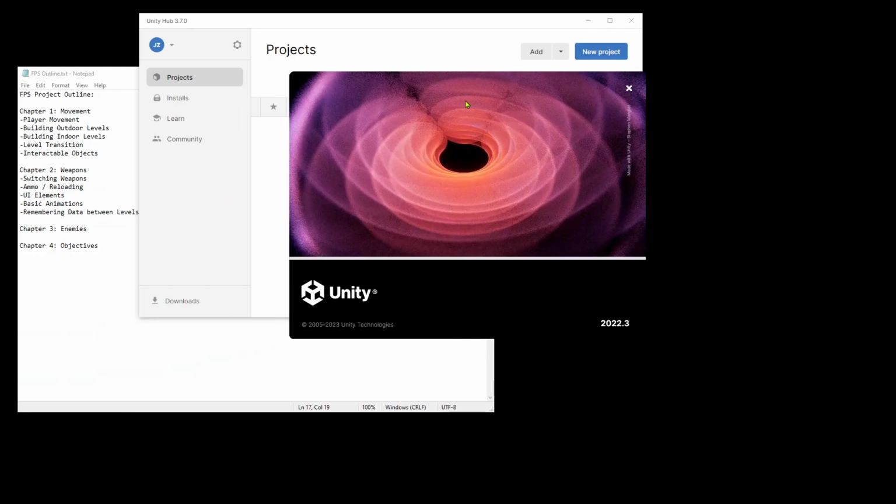While Unity cooks, let's take a look at how we're going to structure this project. I've broken down the general design of this into 4 chapters, and each chapter is going to have 5 to 7-ish videos with that concept. This first chapter is all about movement and building levels. In this video, we're going to script up a basic first-person controller, and we're going to be able to move around, look around, jump. It'll be boring right away because we don't have a level, but we'll be able to move.